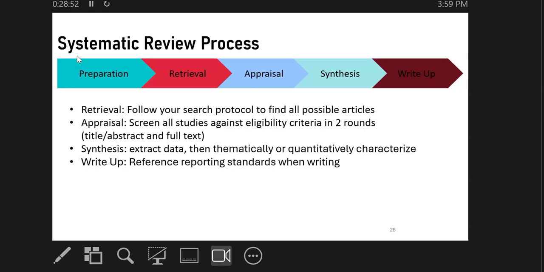Synthesis, you're going to extract that data. What do those articles say? How can you synthesize all of that? You can organize thematically or quantitatively. There are a lot of different ways to do this analysis once you have your papers. And then write-up. So you'll write up your research as we always do, but there are also specific reporting standards you should follow. So you'll reference reporting standards when you're writing that up.